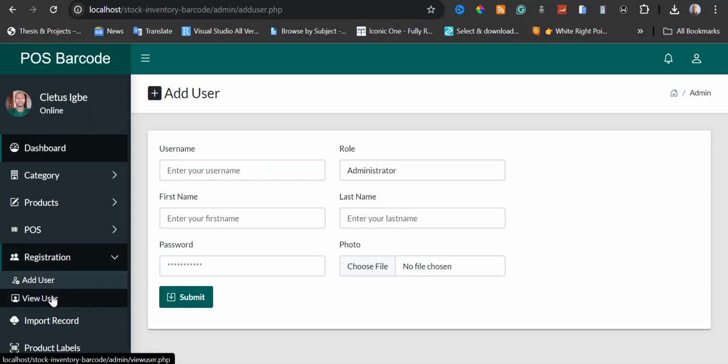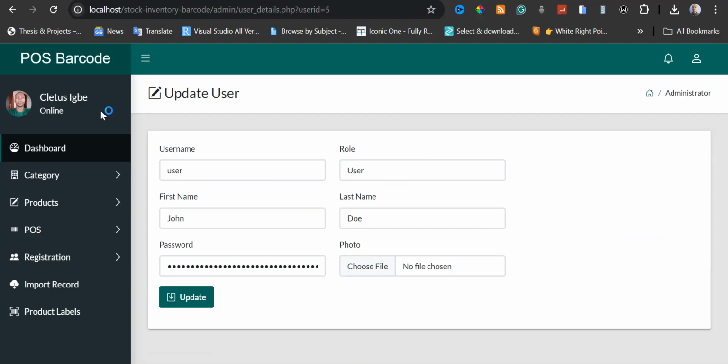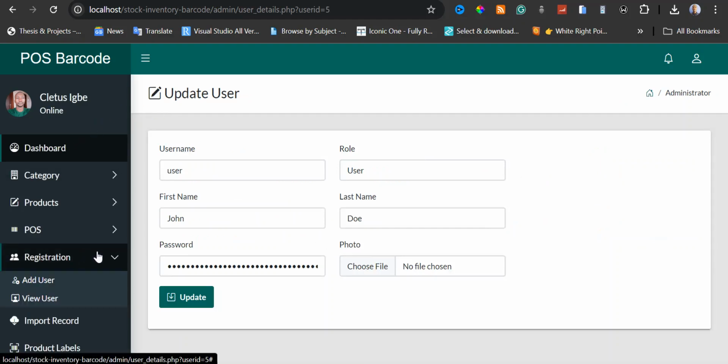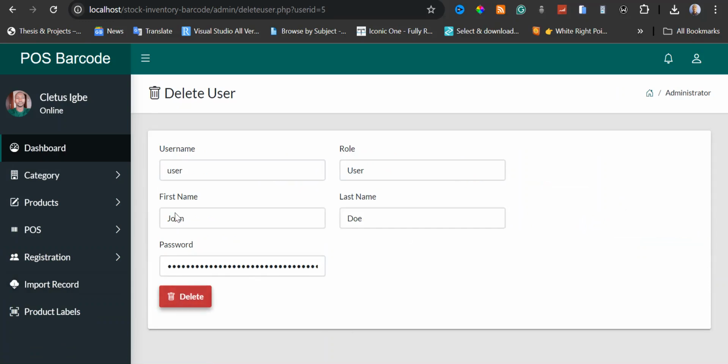So if you click on view user, these are just the users that we have on the database apart from the admin itself. Okay, so if you like, you can edit this user, or you can, of course, delete the user. So once you click on the delete button, first you need to confirm the user that you want to delete, and then you hit on the delete button.